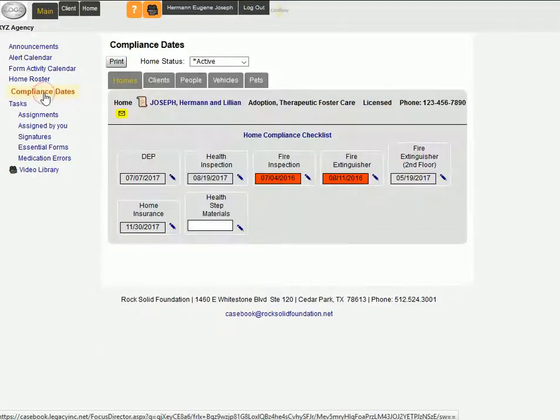Under compliance dates, we have this separated by homes, clients, people, vehicles, and pets. And they all follow the same formatting. If no date has been put in, then the block is white. If the date has been entered but it is not expired, it will just be on a gray background. If the date is to expire within 7 days, it will have a yellow background. If the date is past due, it will have a red background.